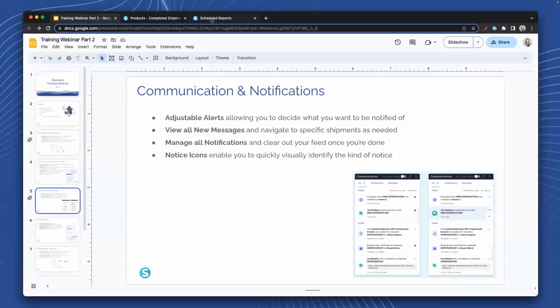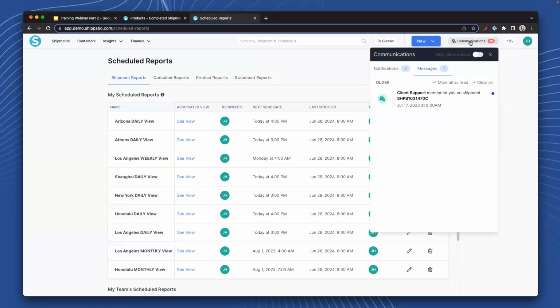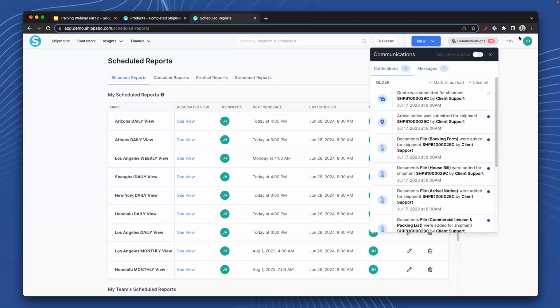All right, so we're going to hop over here. When you're in the platform, you'll see your communications button right here. So if we press on this, it's going to show us anything new essentially that's happening within our shipments. We can see they're broken out by your notifications and your messages here. And at the top, you have your only show unread. So if you want to just view your new ones, you can easily do that here.